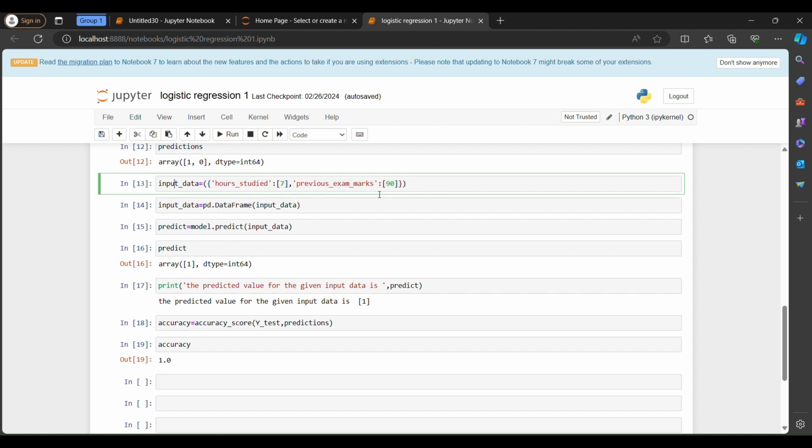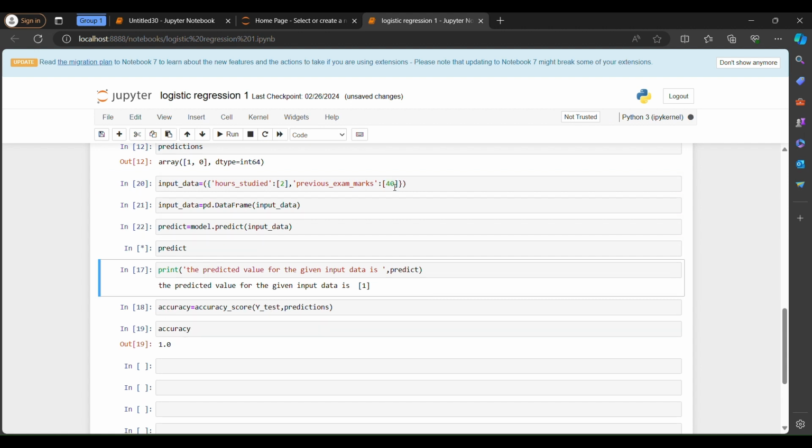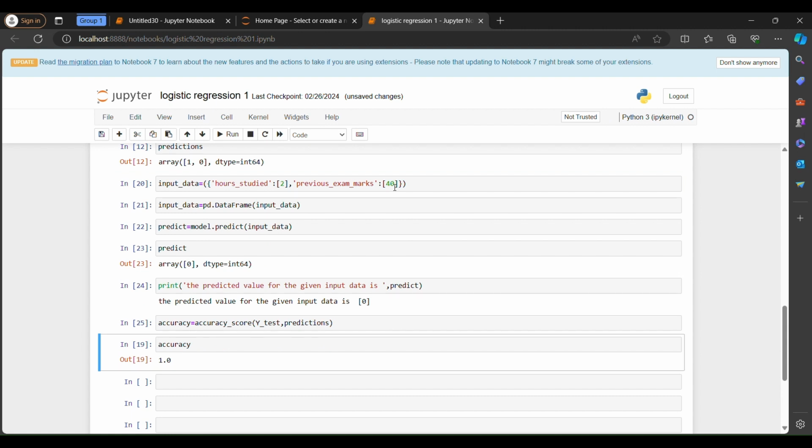So input_data is equal to the input you are giving. Input is equal to pd.DataFrame of data, where we are making it a data frame. Then we are predicting the input data, and again we are printing predict. So print the predicted value of the given data is predict. The predicted value is 1, so that is the answer. We can change the values according to your need, and if this is the case, it will be 0, so you'll be getting a fail mark.